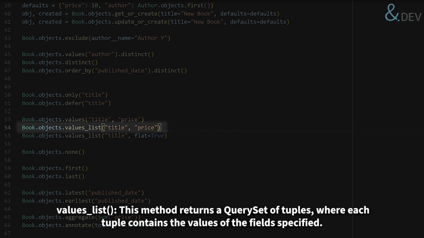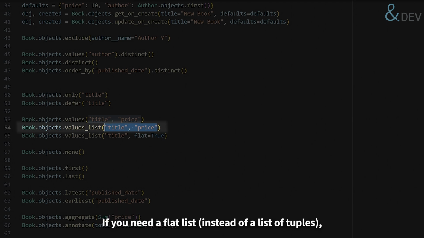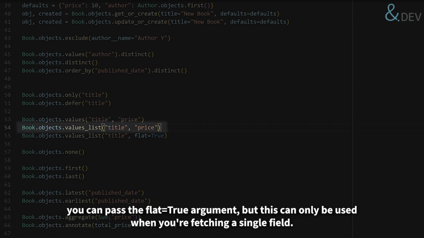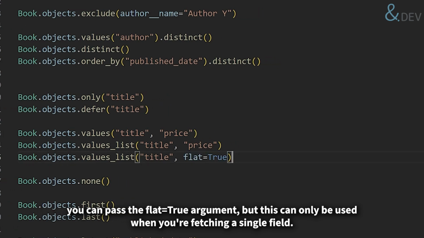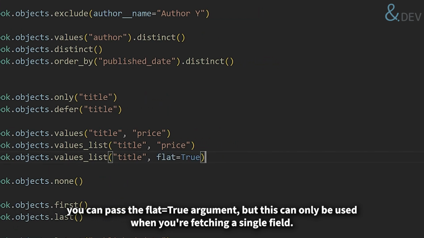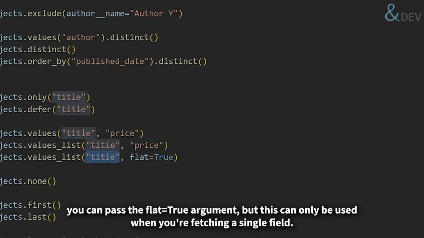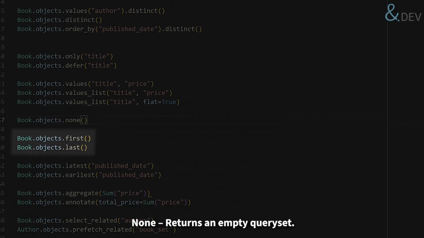Values list: this method returns a query set of tuples, where each tuple contains the value of the fields specified. If you need a flat list instead of a list of tuples, you can pass the flat=True argument, but this can only be used when you are fetching a single field. None returns an empty query set.